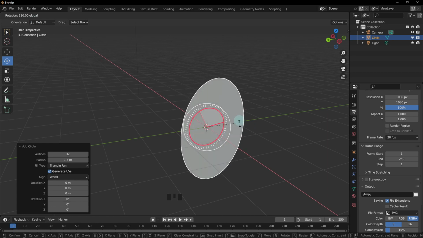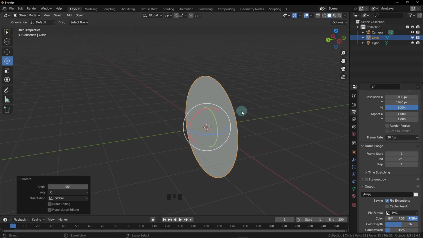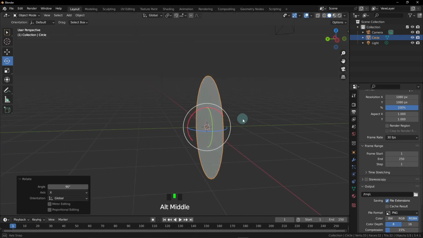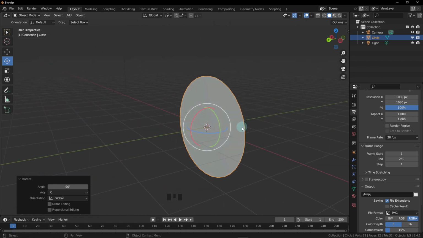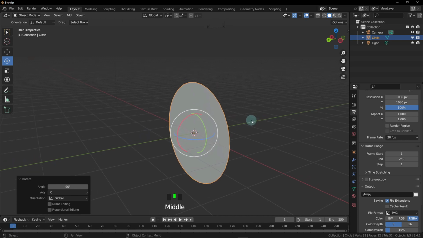So I'm going to undo that. And if I wanted to rotate it perfectly vertical, I would want the rotation to say 90 at the top. So I can rotate it there and then let go. And now I have a perfectly vertical circle. So that's kind of the slow way to do this. Now it's the most obvious way because it's using the gizmo, but there is a quicker way.